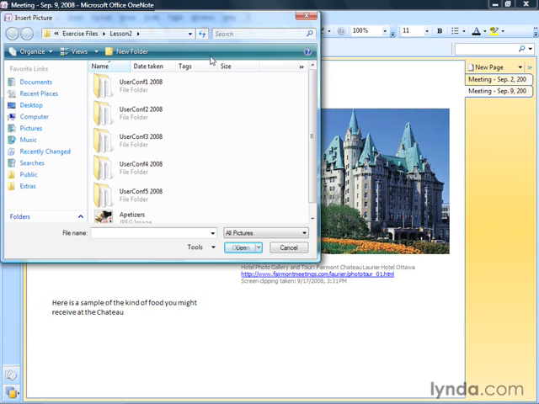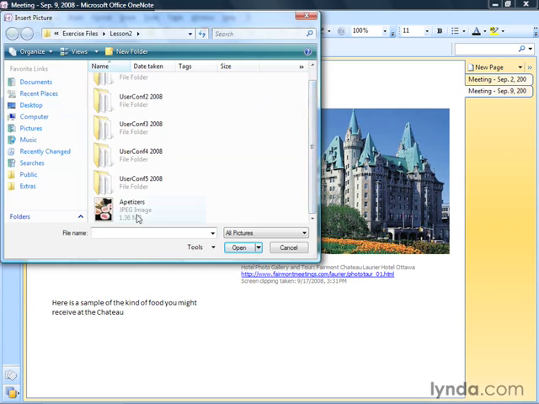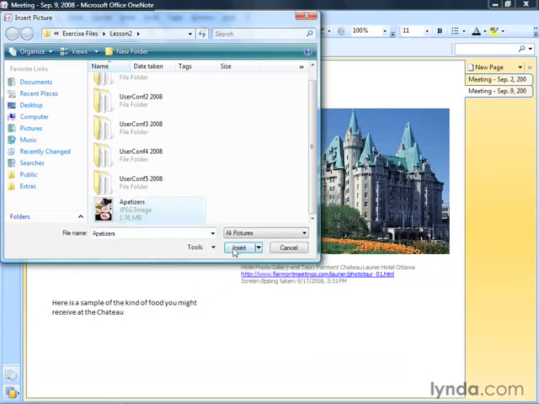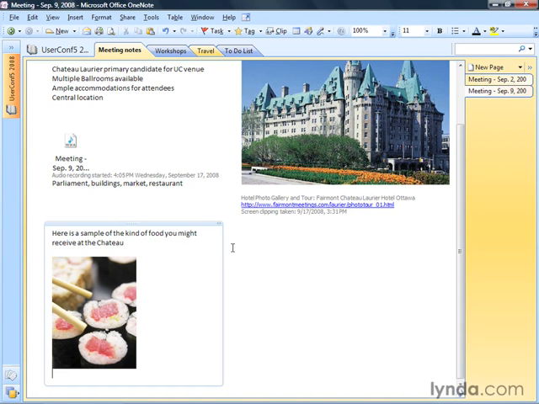We'll start with that. Here in the Lesson 2 folder, if you've got the exercise files, you'll find one called Appetizers. Click on that and choose Insert. If you don't have the exercise files, just go get any picture from your Pictures folder or wherever. And you can see it's inserted inside the frame here with my new note. Neat thing is, though, it appears in its original or actual size. It's not a very large photo, but maybe I'd like to size it down even further.